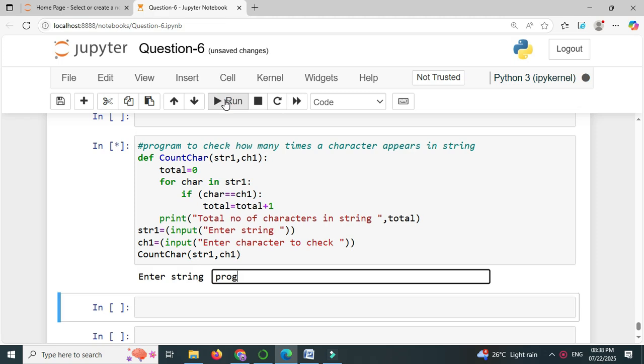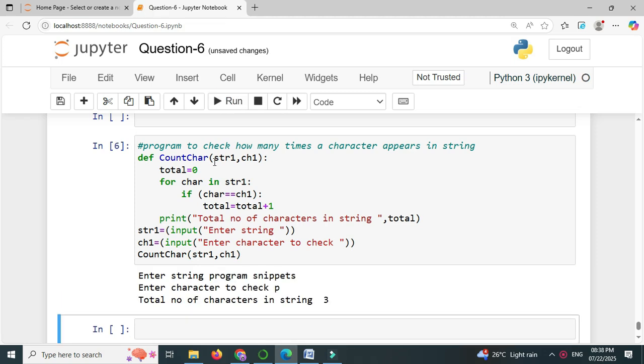And we execute. I will enter the string, then I will enter the character. It will print total number of characters in string is 3.